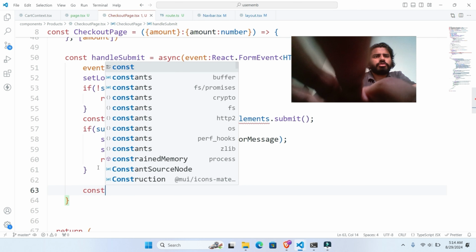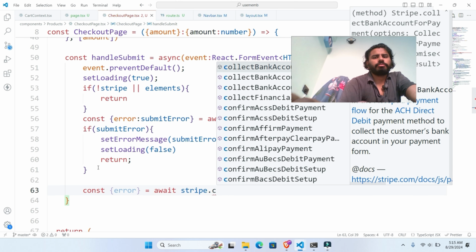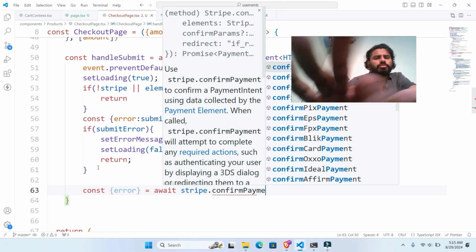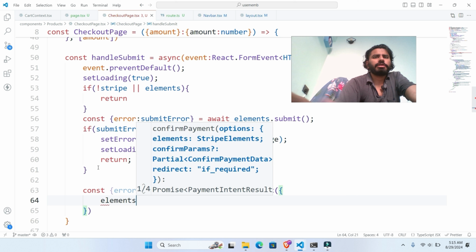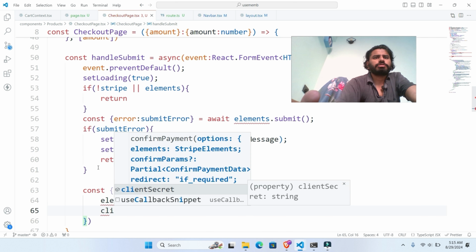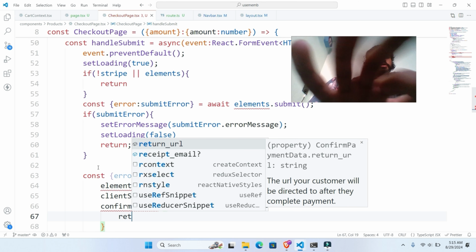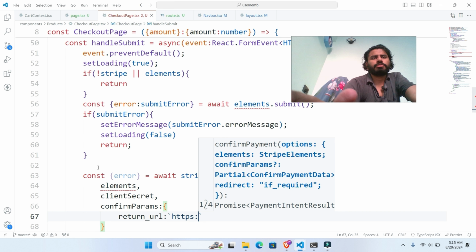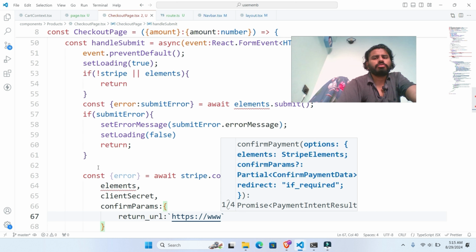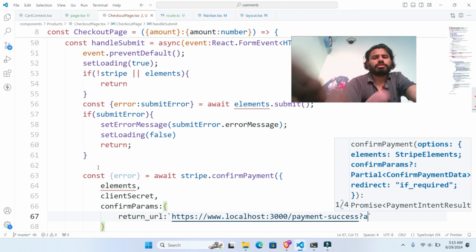Now I'm going to do a const error equal to await stripe.confirm. A lot of things are there. I'm going to do a confirm payment. I will have many parameters, like elements, client secret, confirm params. Inside that I'm going to give a return URL, and this is going to be https://www.localhost/payment-success. I'm giving slash amount equal to dollar amount.